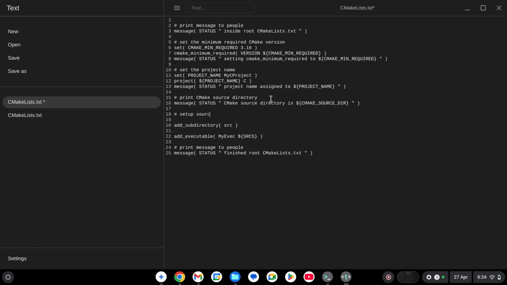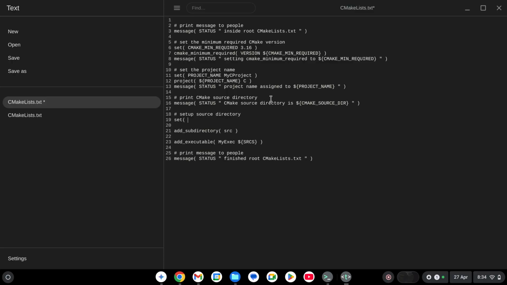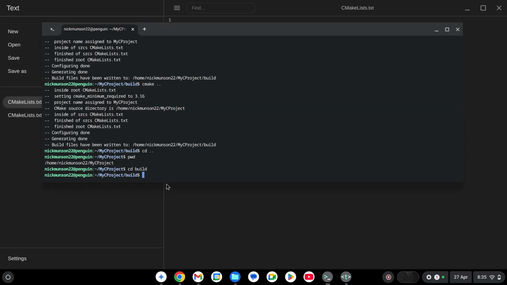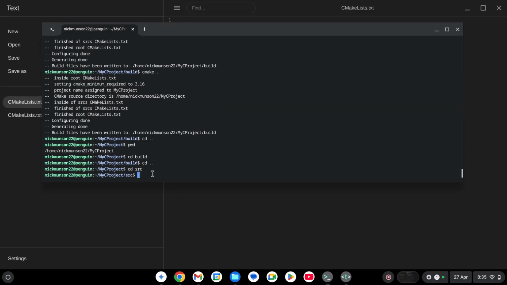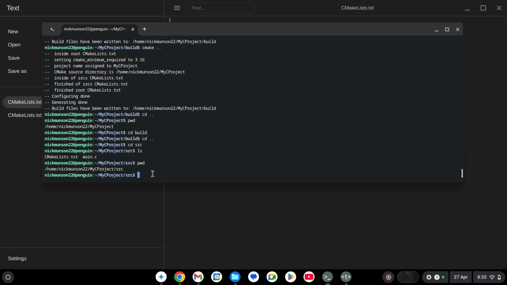Set up source directory. I can set this up like this. Set source directory. And because I know the file structure, I know that this is where it is. I know that my sources are in CMake/source. So let me go back and I go cd src for source, and I line search and then I print the working directory. I know that my sources are here.